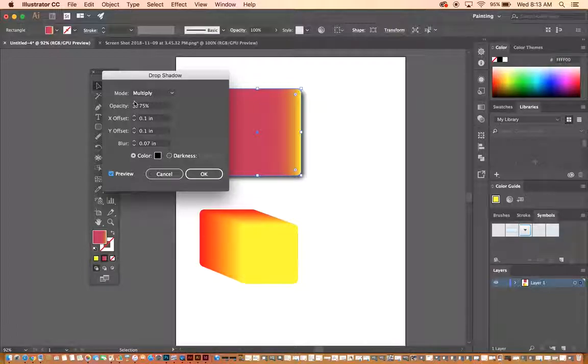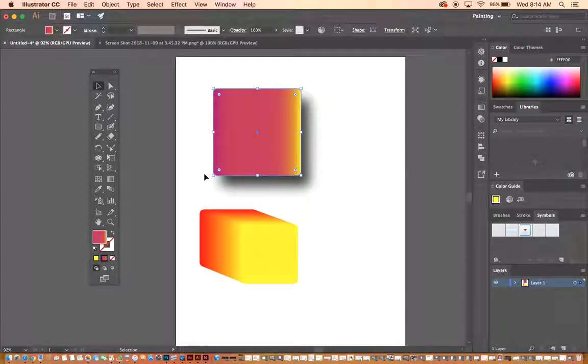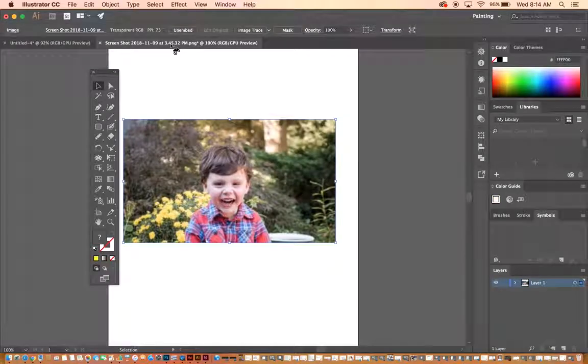So you'd have to move your opacity here, and then X offset would move the direction off of one side and Y off of the other. You can blur it to make it softer. So it's just a little bit different approach, but very similar. So just make sure that you are aware of that if you might want to put a drop shadow on your text or an object.